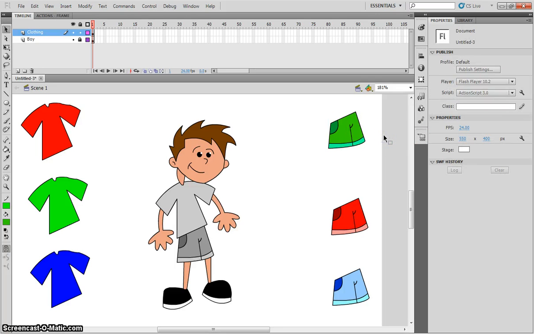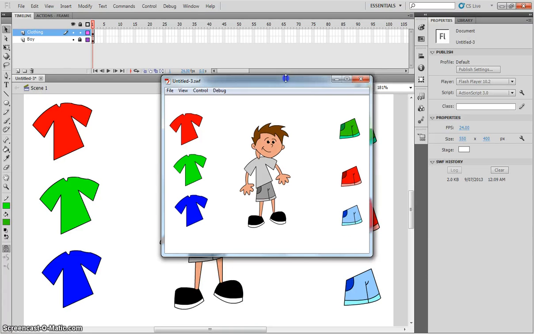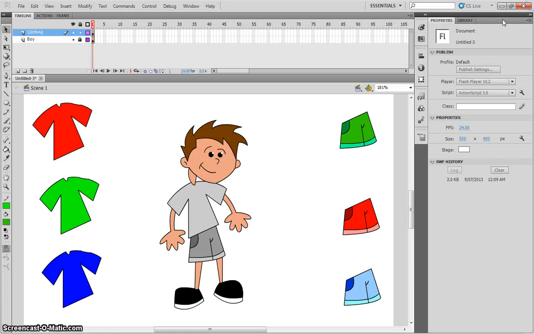Okay, so it is time now to put some ActionScript into our animation to make the drag and drop feature work. If I was to preview this now, this is how our little game would look. At the moment, when I'm clicking and dragging, nothing is moving. Okay, so I'm going to close that up. Let's put a bit of code in to make this work.